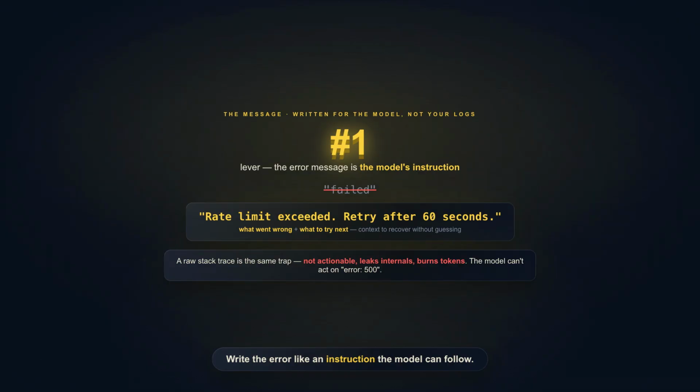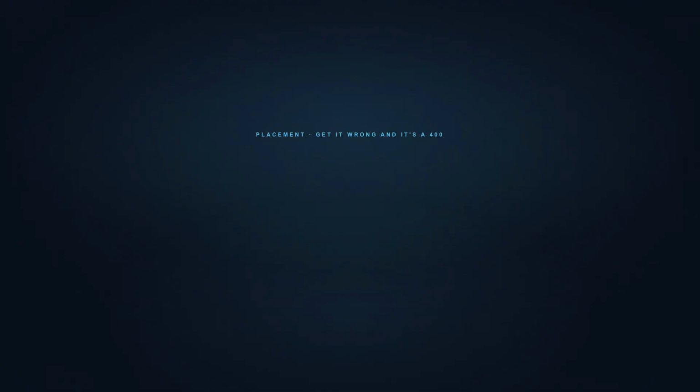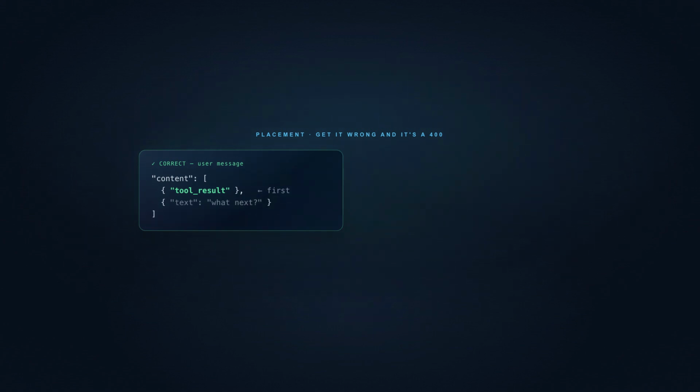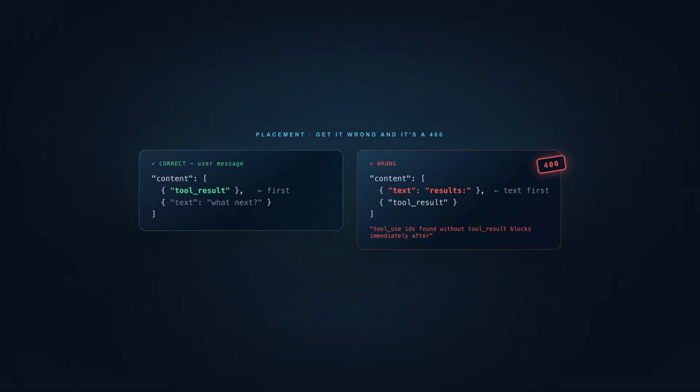One more rule, and it's a 400 if you miss it. The placement rule. Get it wrong, and it's a 400 before the model sees anything. Two parts. The tool result has to immediately follow the tool use it's answering, no messages in between. And inside that user message, the tool result blocks come first. Any text you add comes after. Put text before the tool result, and you get the classic 400: tool_use ids were found without tool_result blocks immediately after. So, tool result first, right after the call, then your text.